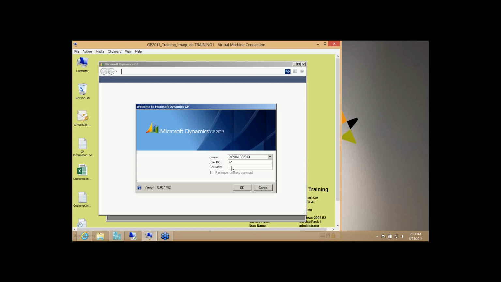And if you have multiple companies, you do also want to be aware and make sure that you have logged GP into the correct company, if your customers are not shared between companies.